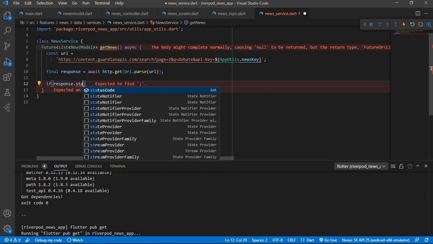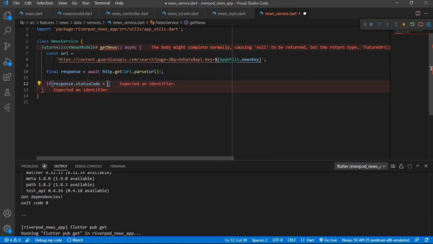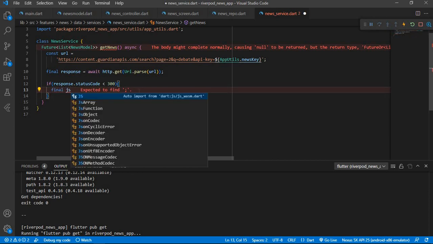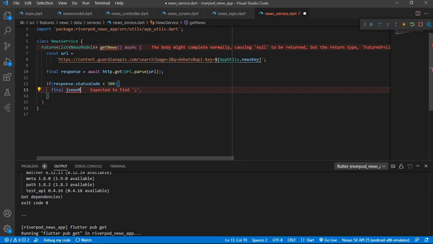So the status code is less than 300. Now, if this is less than 300, it means it's going to be successful, and we can start manipulating the data that we have within it. So what we're going to do now is, if it is successful, we're going to convert it first. We're going to decode the JSON that's going to be returned. So this will be final JSON response.